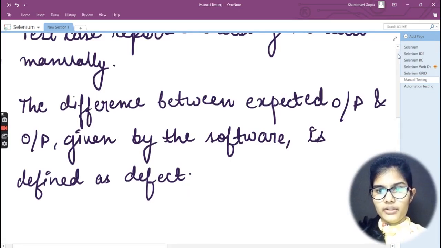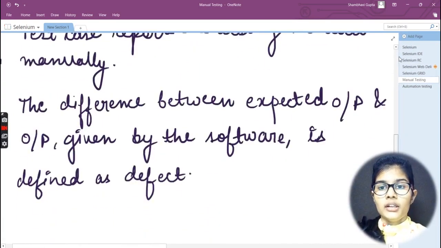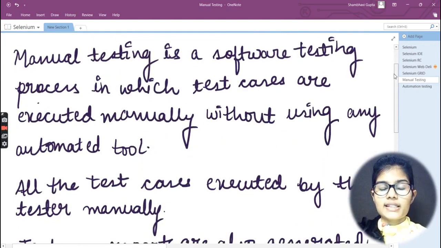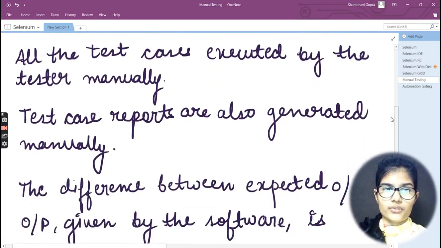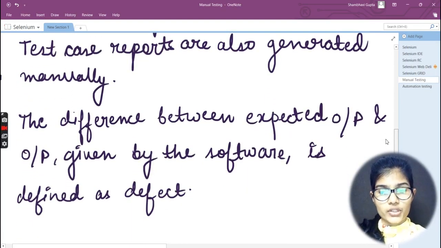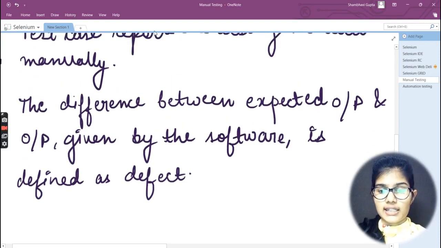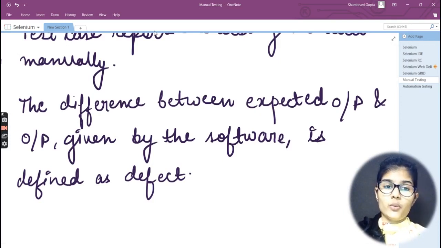Let me just go above now for a short while and give you a quick recap of what we discussed today. So we first of all discussed manual testing, what it is. It is a software testing process in which the test cases are executed manually without using any automated tools. All the test cases are executed by the tester manually. Test case reports are also generated manually, and the difference between the expected output and the output given by the software is defined as a defect. So this is all we understood today regarding manual testing. Hope I made manual testing very clear, what it is, what it's used for, and how to perform it.